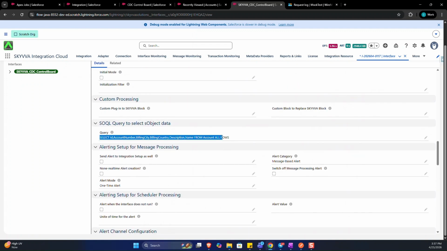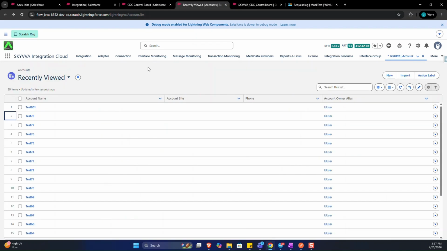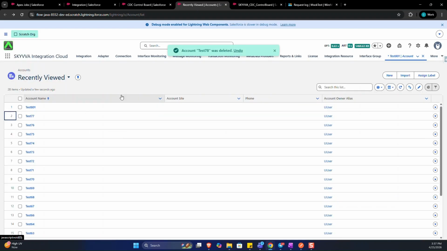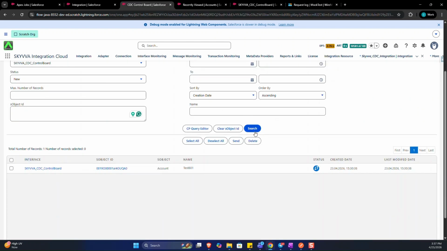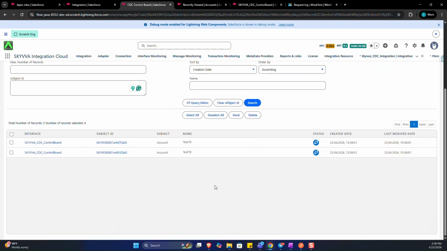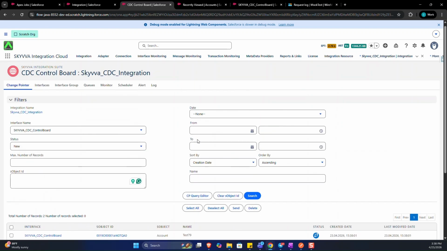Navigate to delete the account records. We deleted the account name test78. After being deleted, go to Change Pointer. Here are the records that we have deleted. After the CDT scheduler gets the time execution, it will process those CP records.